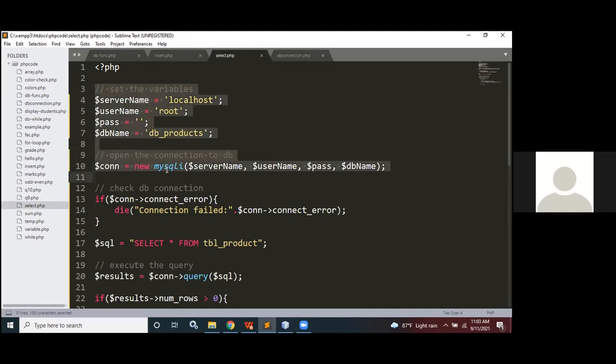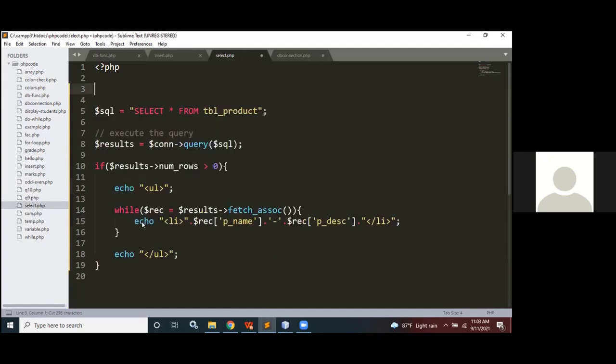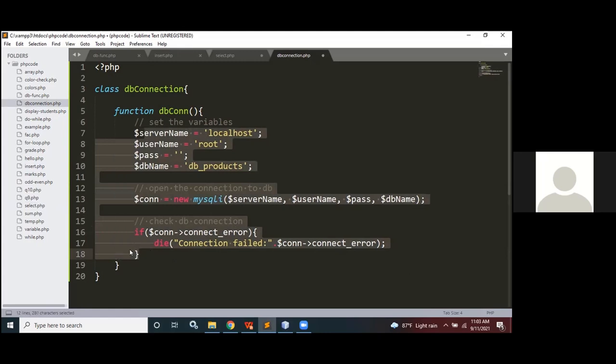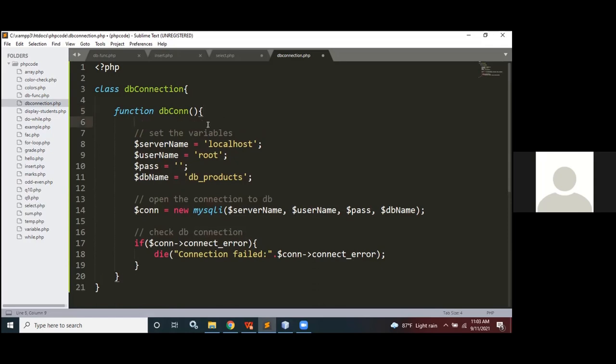Ideally, this. I'm going to cut the whole thing from here and just paste it inside this function. Now this is our function. Now within this function, what we are going to do is set the access variables here, provide all this information, and then you're going to connect to the database. It's the same thing.